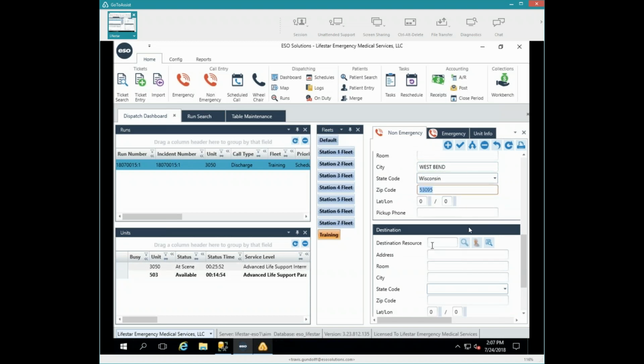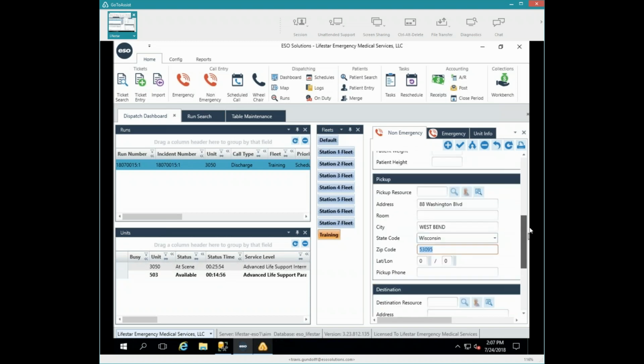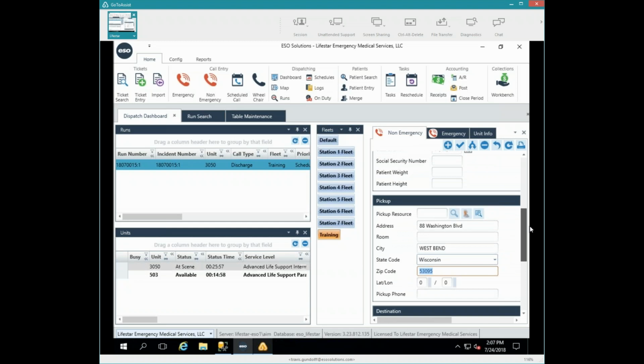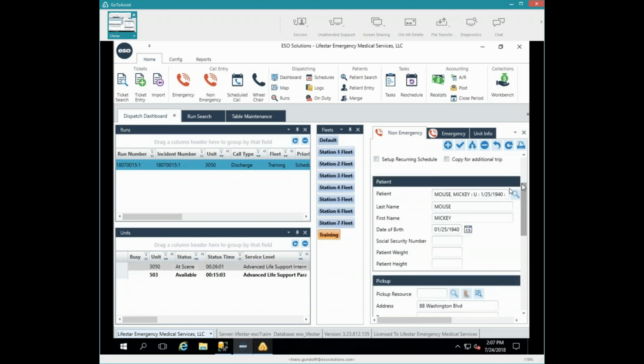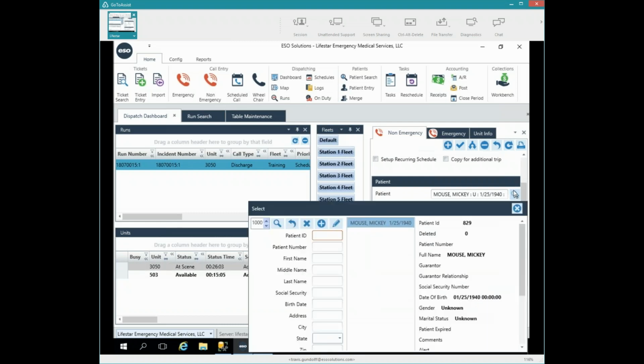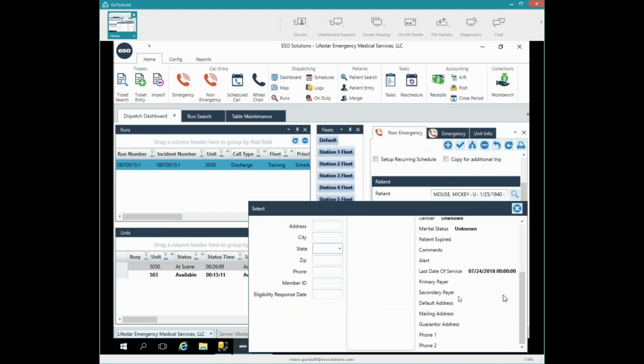Was there not an address in there for him? Because if you selected him as a patient, wouldn't his address default? We'll look here in a little bit at how to make sure they have an address. If there's an address, I just hit the little magnifying glass next to that patient. It'll show me if an address has been associated with this patient record. There is not, so it won't pull it in.